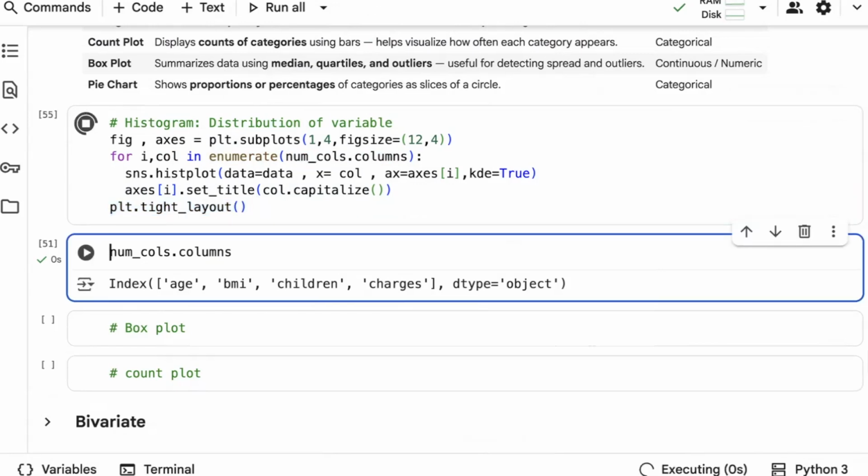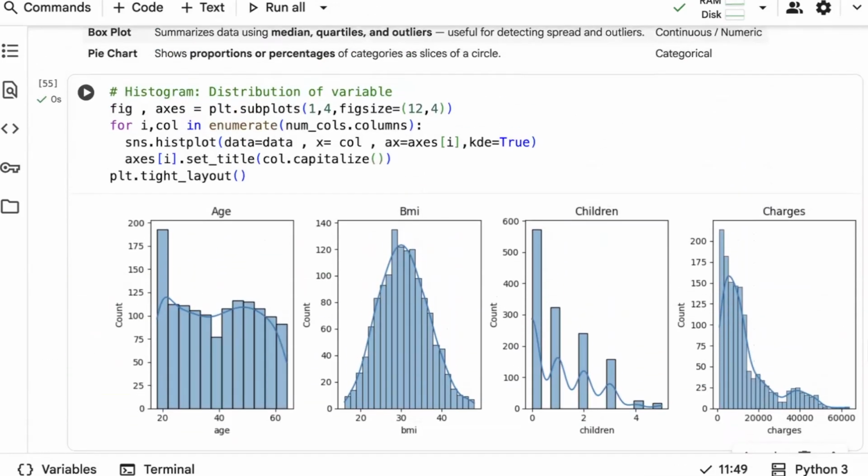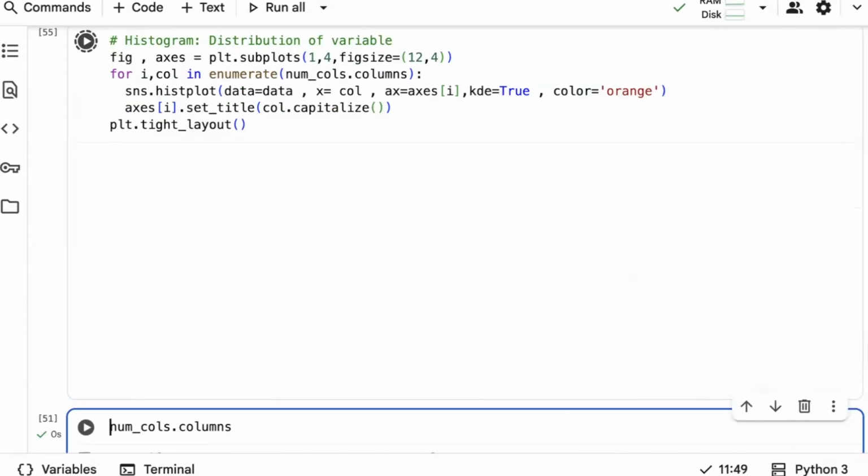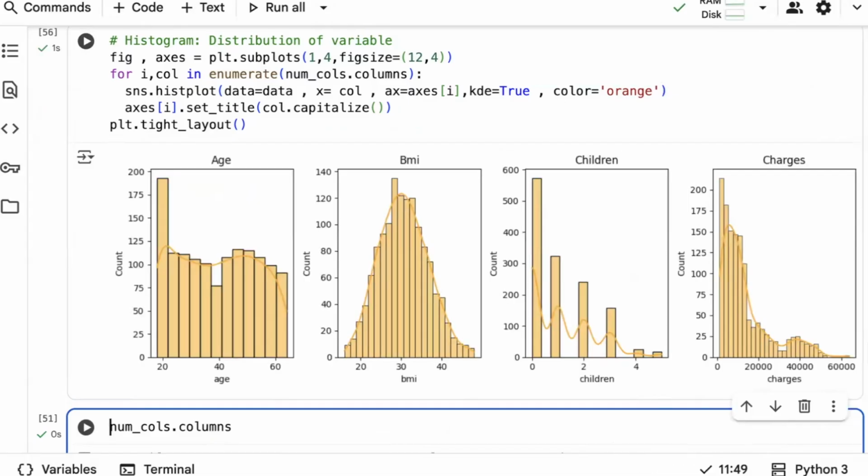Okay, let me run this. Yes. If you want, you can also give a color. So let me just give color equal to orange. Yes, so we got it like this. This is a histogram.